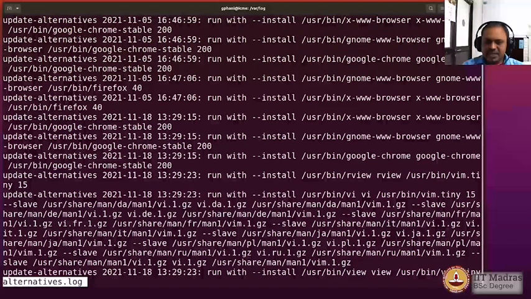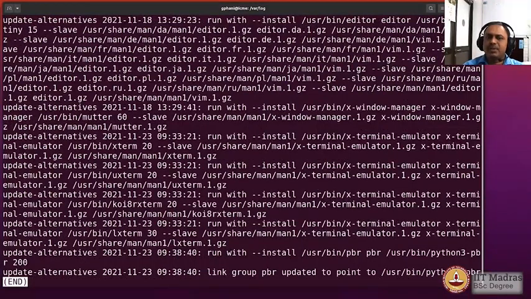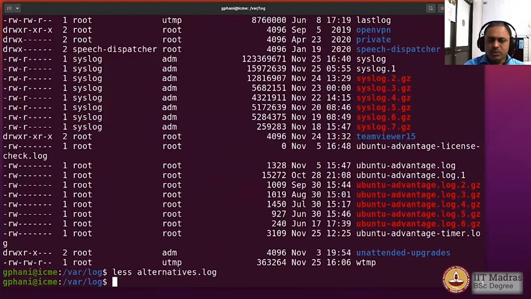Now I just press enter here and you can see some output that is coming onto the screen from the file alternatives.log, which means that I am able to read this file. I have come to the bottom of the page and it shows here END, and I press Q to come out of it. So I have a read permission, and therefore I am able to read this file using the less command.